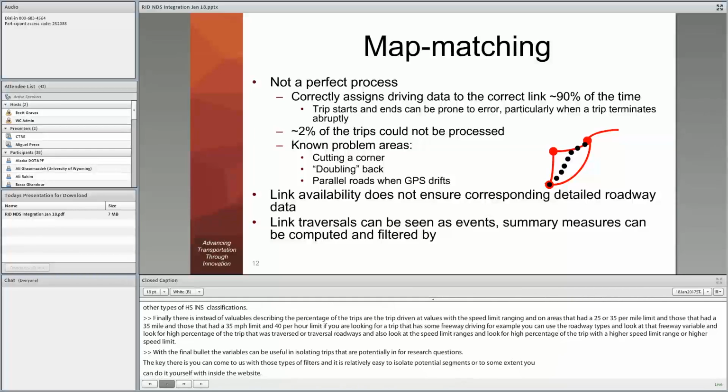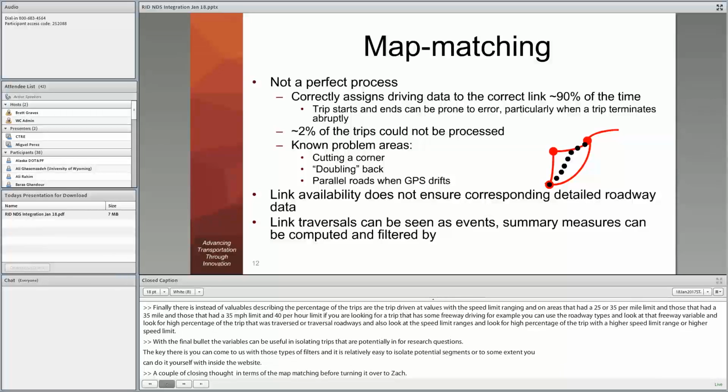And also when there's cases where a trip terminates abruptly, let's say there's a severe crash, or the data acquisition system crashes, or things like that, that can lead to some error in those situations. Keep in mind that about 2% of the trips that we had could not be processed through the map matching process for a number of reasons. No GPS is one of them, and so on. And there are some known problem areas.